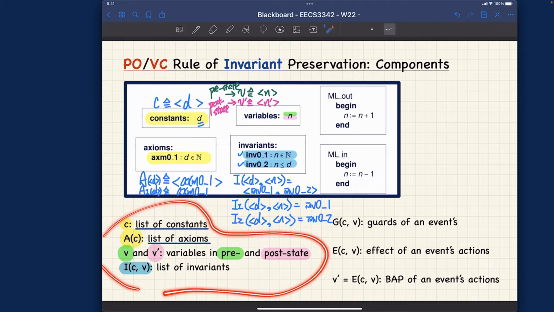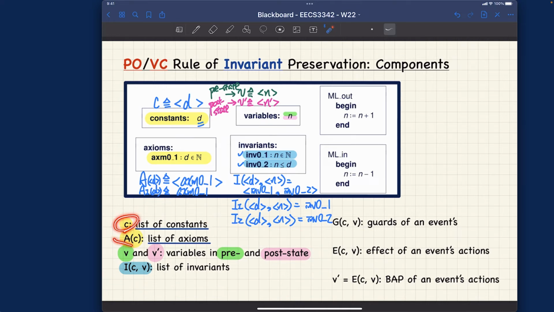It's very basic and also straightforward. We got the list of constant, axiom, variable in the two different states before or after the transition, and also the invariance. Let's talk about the other three, which would be more relevant to individual events. Remember, for every proof obligation, we have to instantiate it for every event, right? So that's why we want to talk about the specific details of each event.